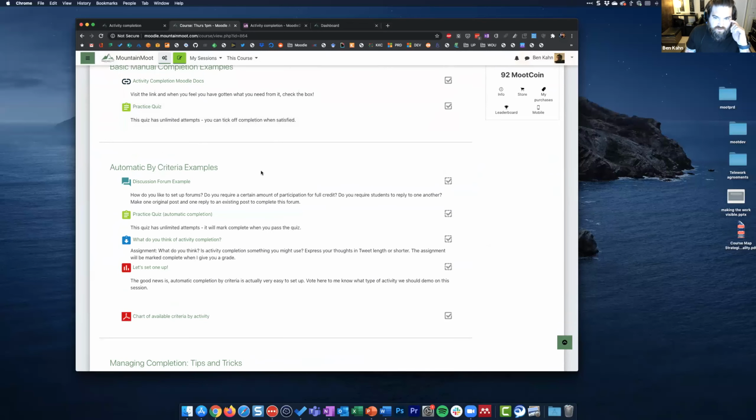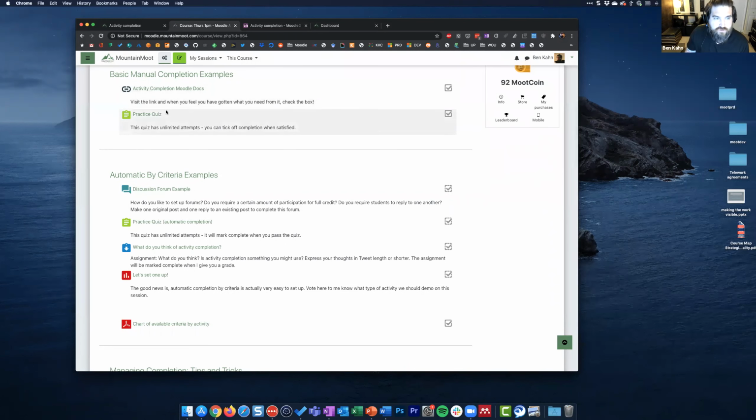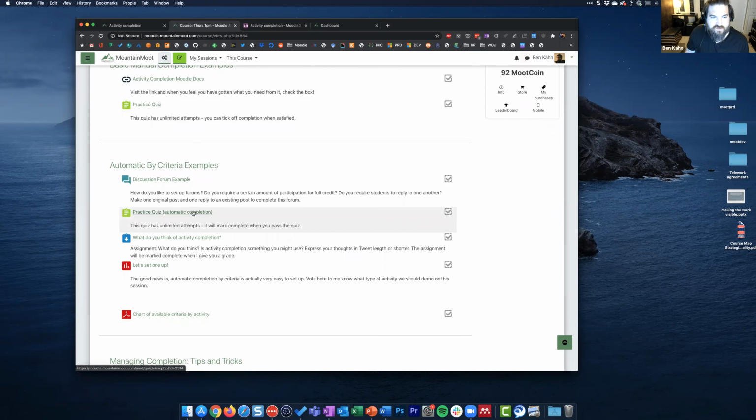So for the next example, I have a practice quiz. It's actually the same practice quiz as from the manual completion section. But in this case, I have it set to mark complete once you've achieved a passing grade in the quiz, which is a little bit of a different way to set it up.